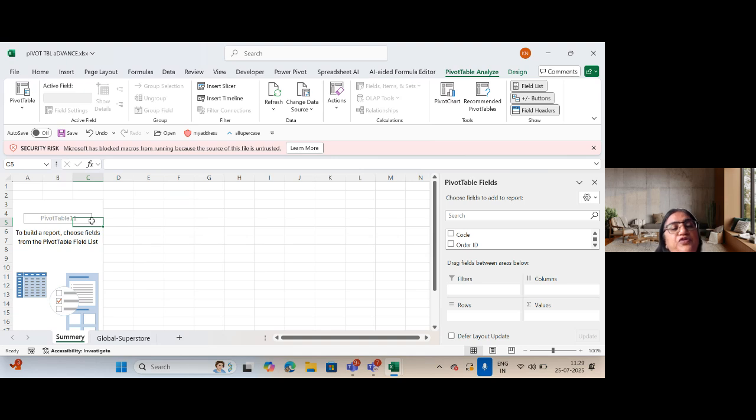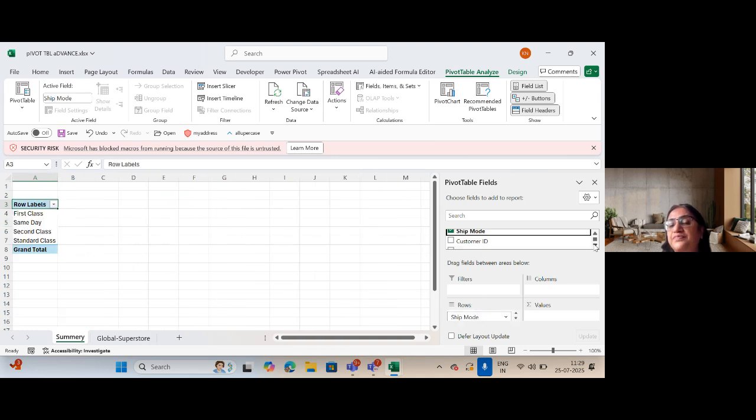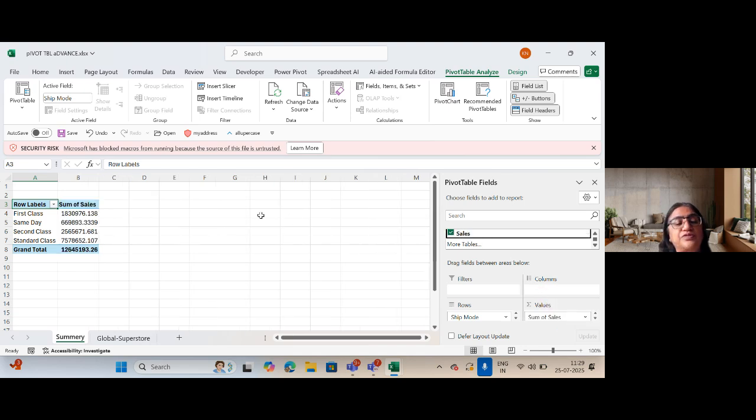Now this time I'm going to give you more understanding. For example, suppose I want to create the summary according to the ship mode. So ship mode should be in the row label and the sales should be on values. Now I want it to create a column according to the country wise. So country should be on column.